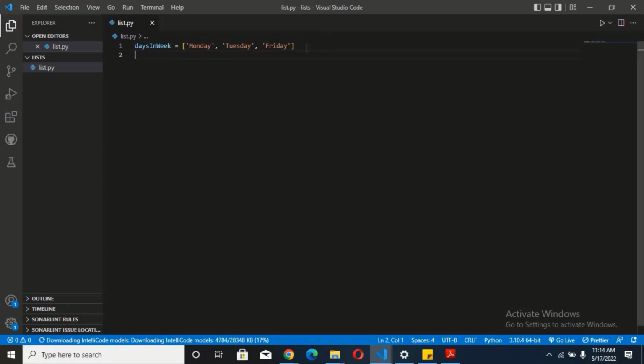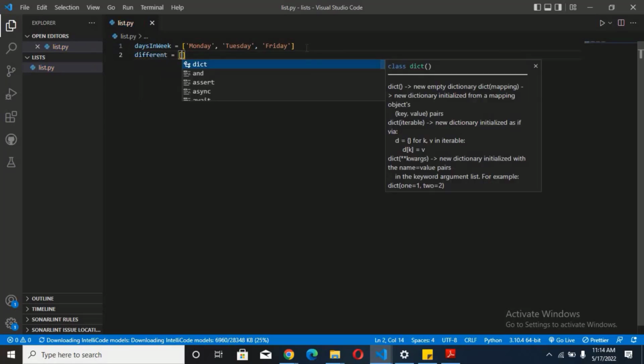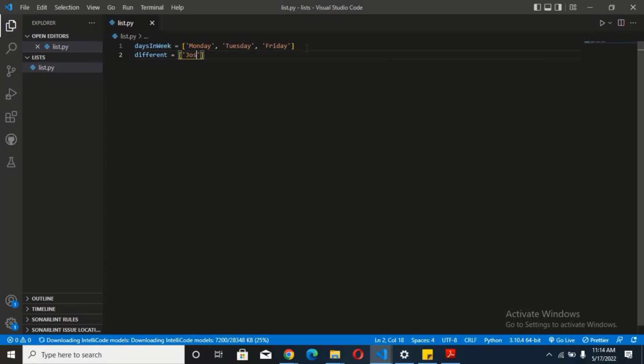We can also create a list containing names, true. We can also create a list containing names, booleans, strings, numbers. It's not necessarily restricted to just a single data type, as I said before. So let me create a list named different and put, let's see, name Joshua, then 15, then true. So that's it. You can just create a list with different items. So this is what this means.